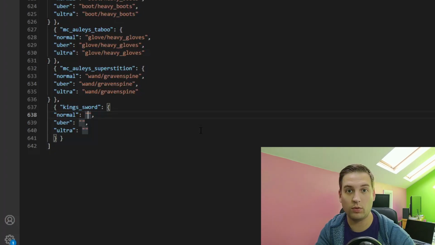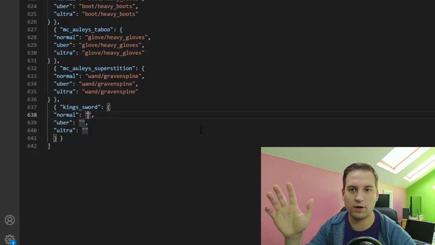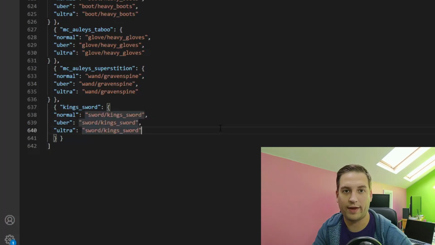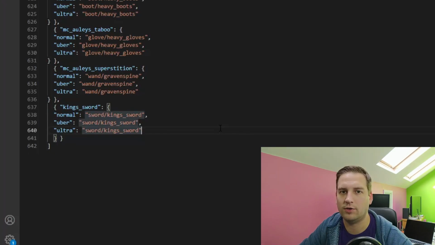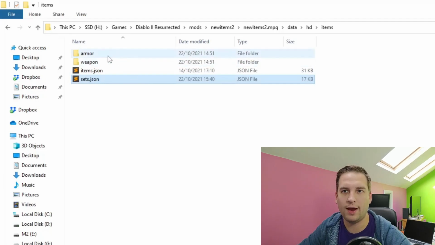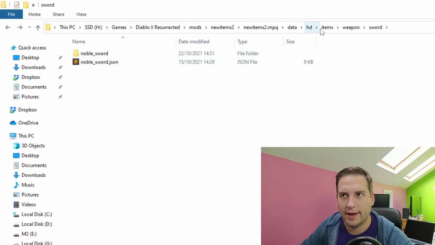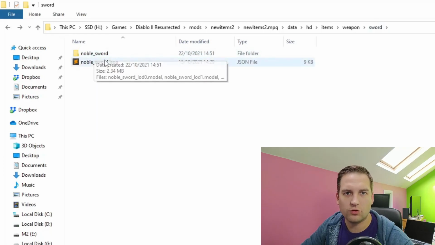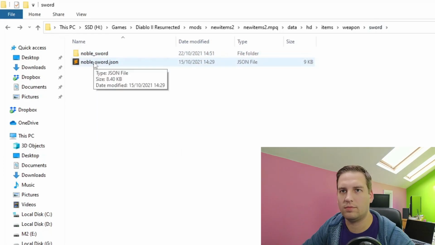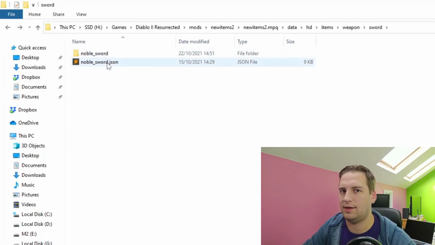kings_sword. And now we're going to want to update the normal, uber, and ultra graphics. So again, we'll just create a reference to some new king's sword item. And that's all we have to do there. Now, if we come to our HD items, weapons, sword directory, we have our noble sword and noblesword.json, and we're going to want to just duplicate these files.